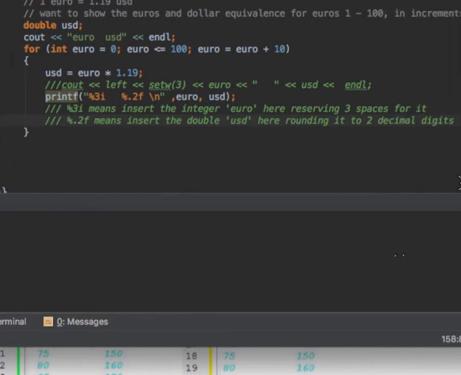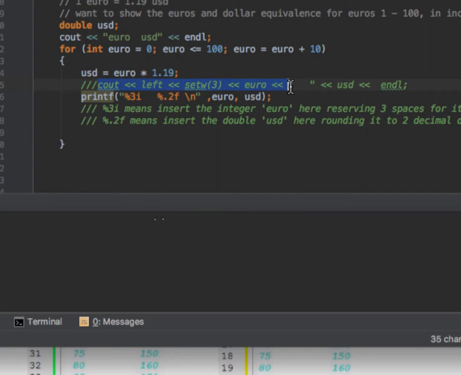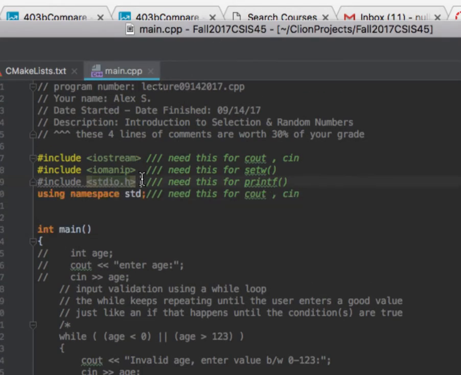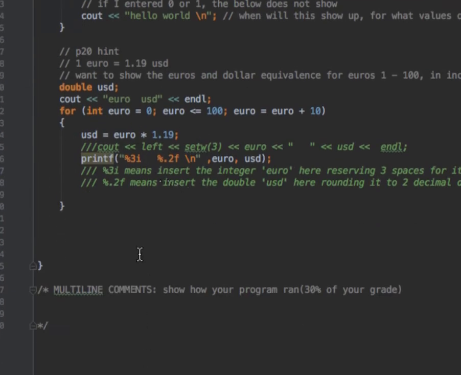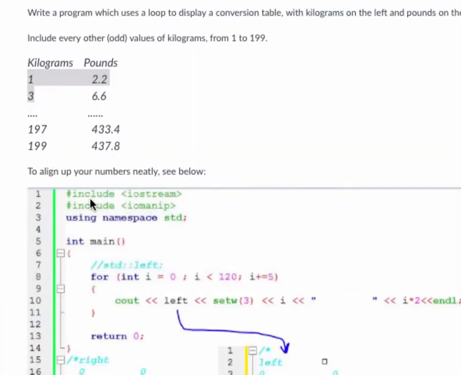So let's see. Next one is your P21. So any questions on 19? 2 different ways you can do it: cout or printf. I personally like the printf. It's less typing, right? So this is the cout. You have to do a whole bunch of things. But whenever I want to format something, okay, use a printf. And for the printf, you have to include the stdio.h. Okay? So next one is P21. Let's have a look at 21.